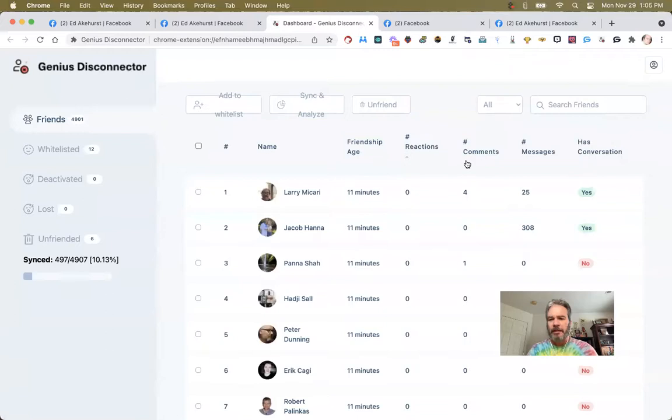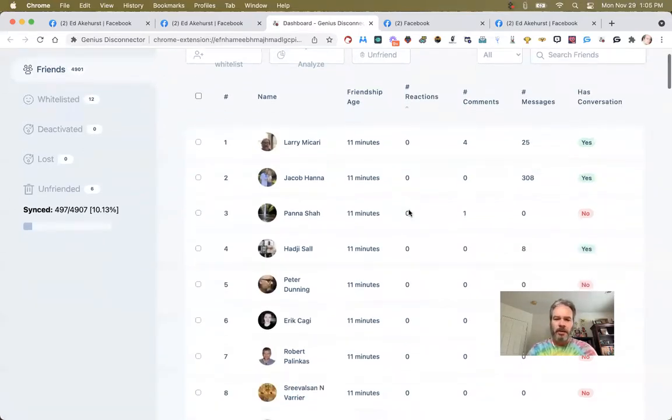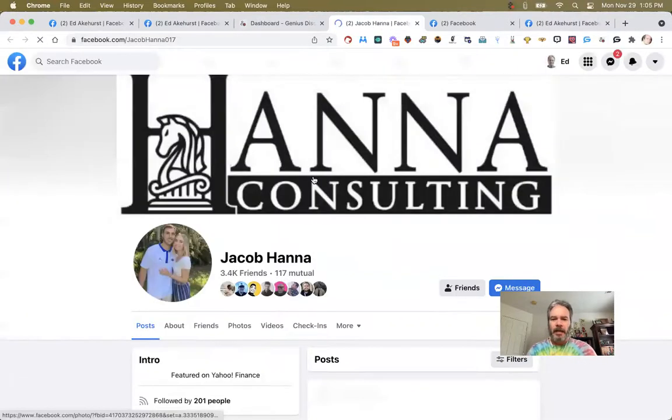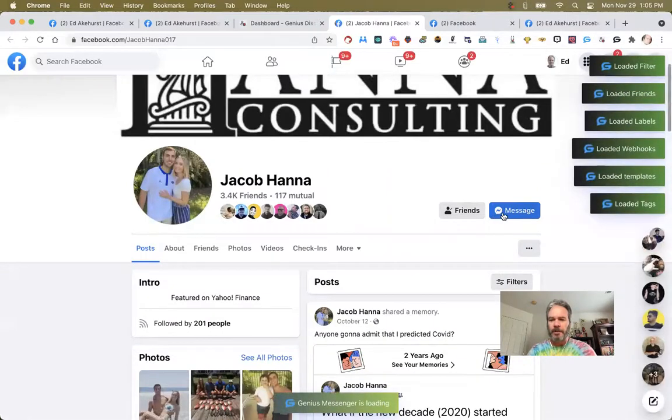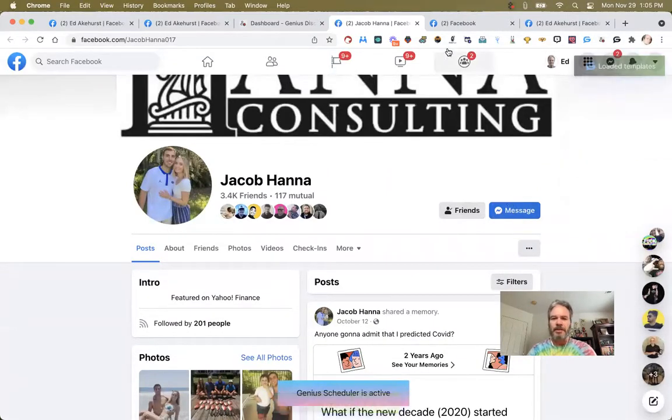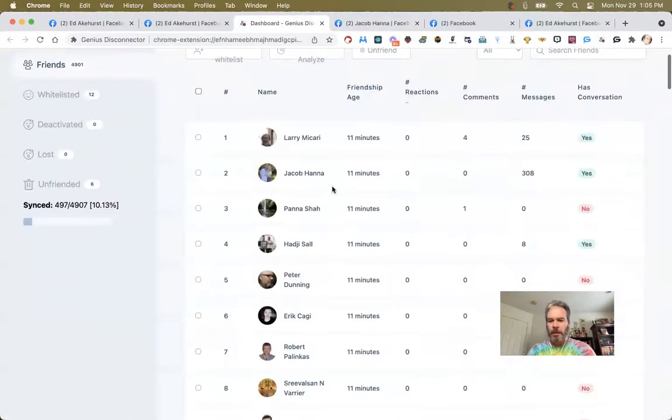So it's a great way. You can analyze this by comments. You can analyze it by messages. And of course, the nice thing again is you can click the name there and go see their profile. You can click Messenger message. You can go back and see what messages you've had with these people and do a little bit more analysis if you want.